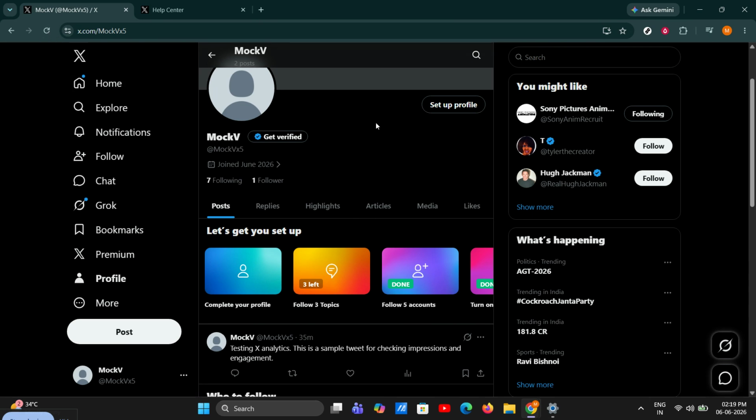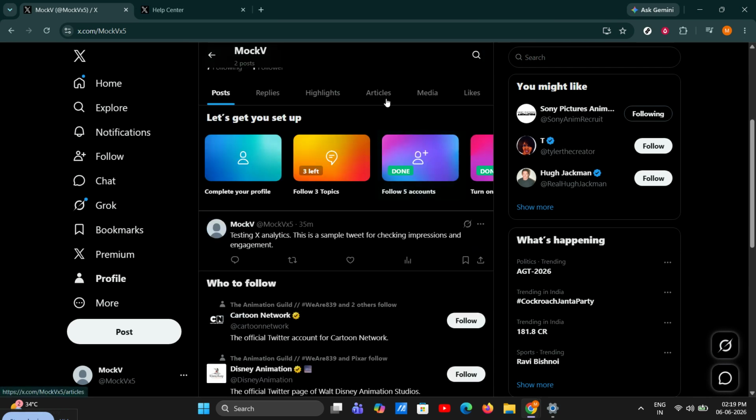So to recap, X does not let you delete all retweets automatically. The way to do it is to go to your profile, open the Posts tab, find each repost, click the repost icon and choose Undo Repost. Repeat that for every repost you want to remove.